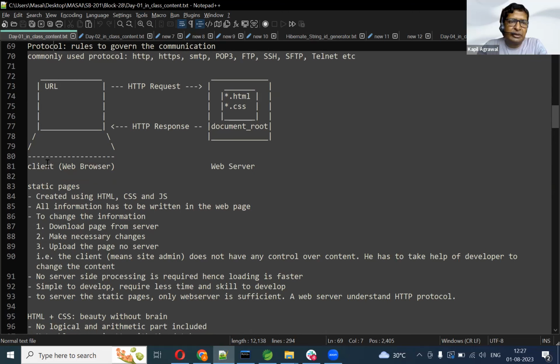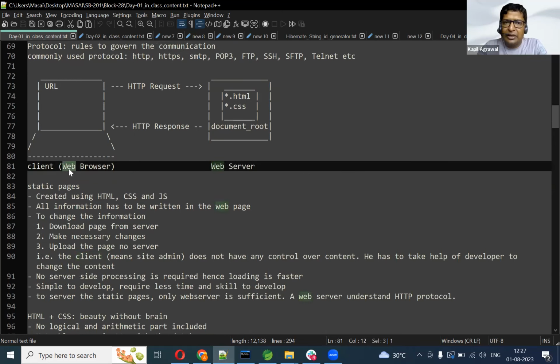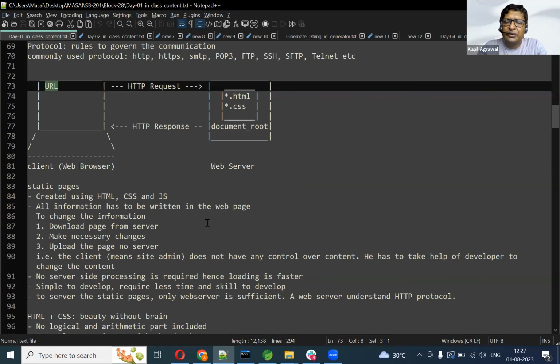Initially, I told you one thing: let's say we have a client, and the client in our case is a web browser. From the web browser, whenever you want to request a resource from the internet, you need to take help of the URL. Whenever you type any URL into the address bar and hit enter, first of all we get an HTTP request object. The HTTP request object will be forwarded to the server. If it is a static application, then whatever pages are available will be provided as the response, as they are, to the web browser.